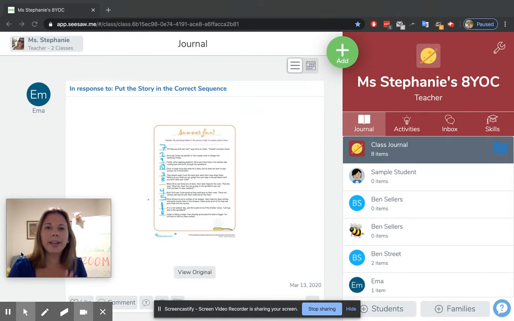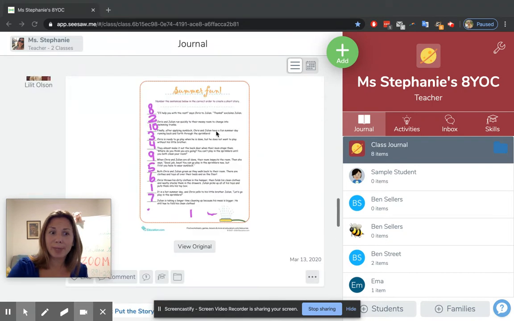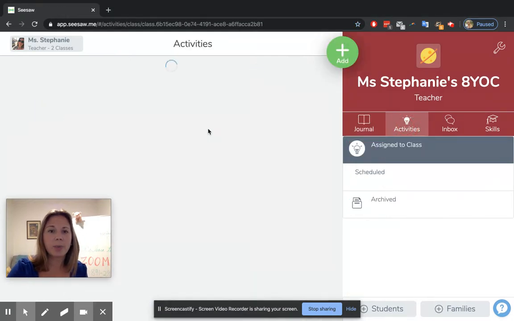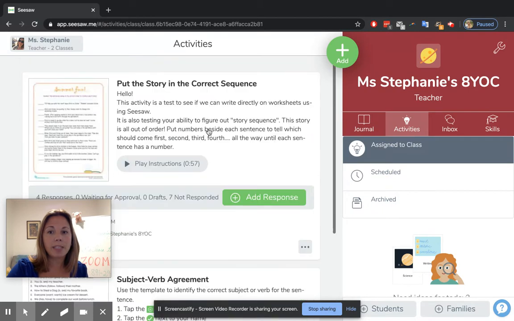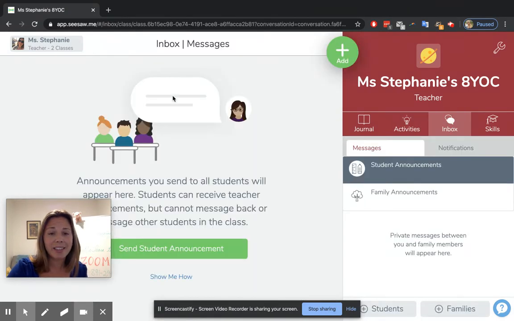Right now you're in Seesaw probably, and so you've got your journal where you can see everybody's work on their tasks from today. You've got your activities, so that's where I've actually posted your different assignments, and you've got your inbox. And right now there's probably nothing in there, and that's okay.